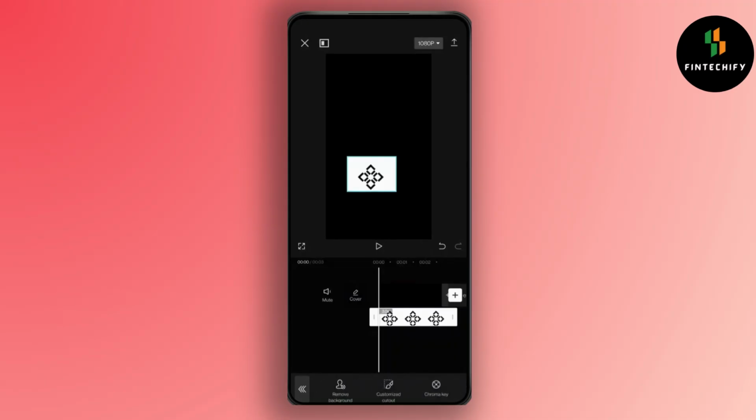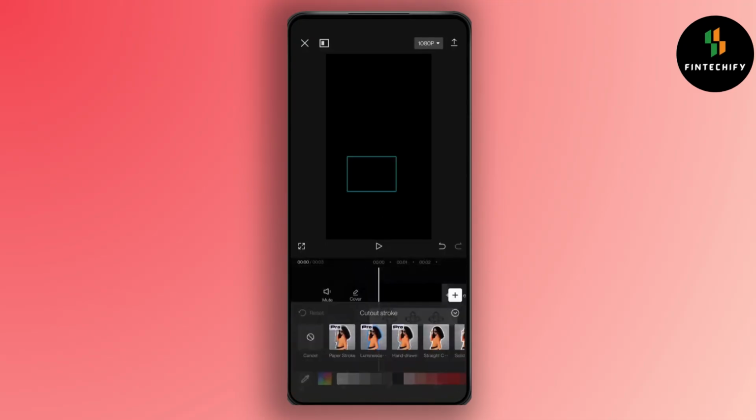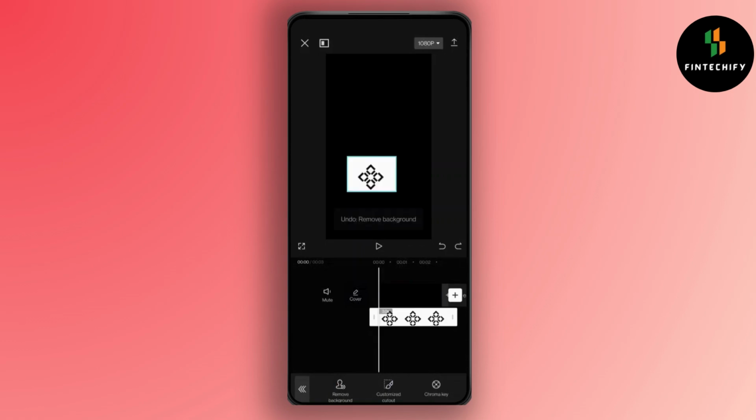Simply add your logo by choosing from gallery. You can also remove the background of your logo by simply clicking on cut out. If not, simply add the same logo. Select the place where you want to add this logo to.